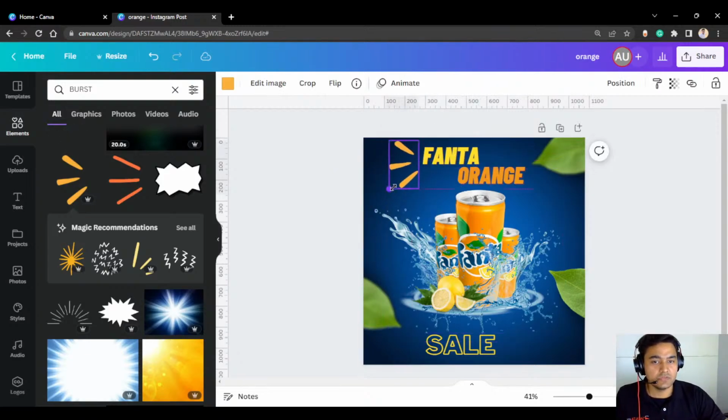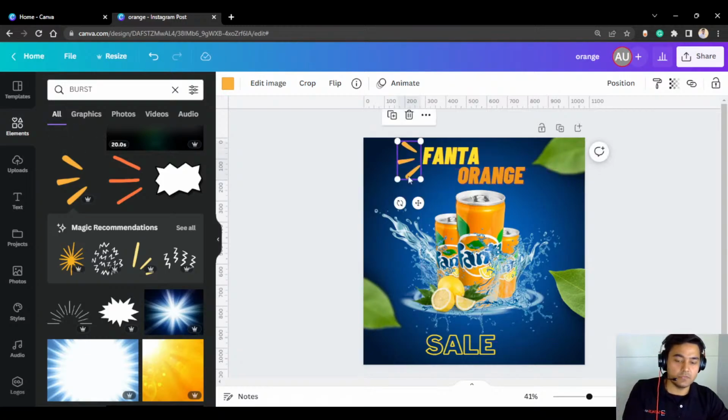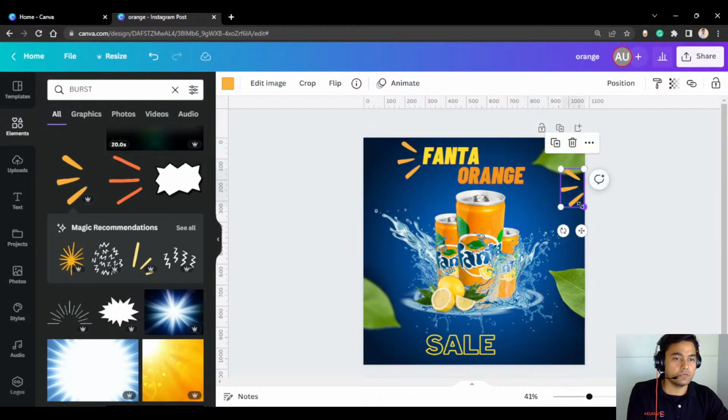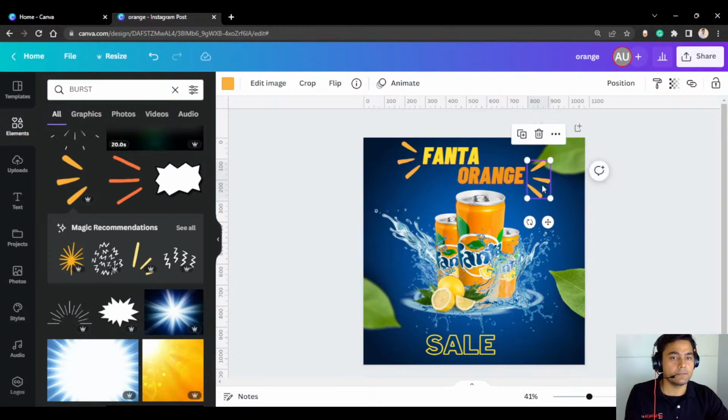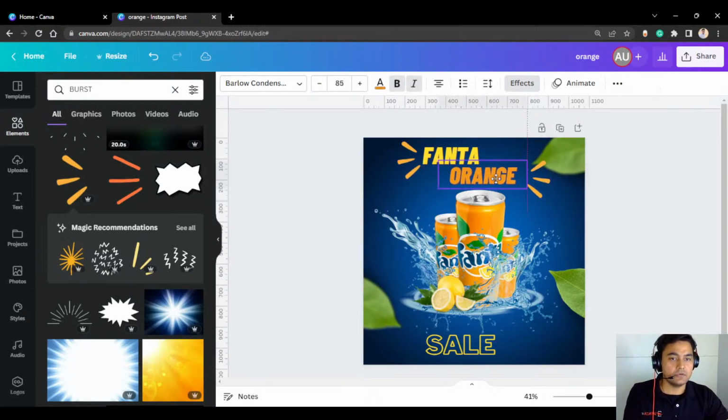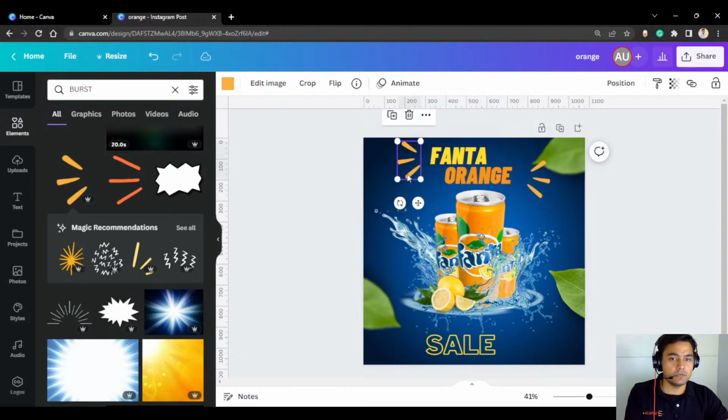So I'm going to use the same element here around the text and Control C Control V, rotate it or flip it, and here. Okay, I'll just keep it a little bit orange here, white. Okay, here now I can make it smaller, bigger.